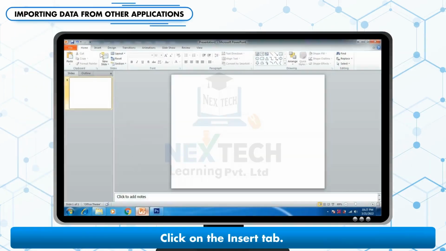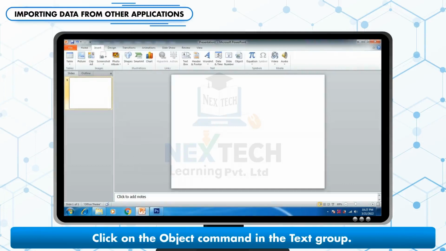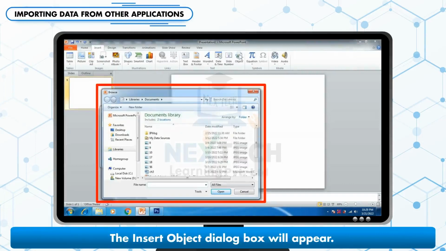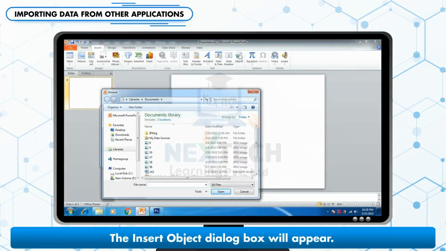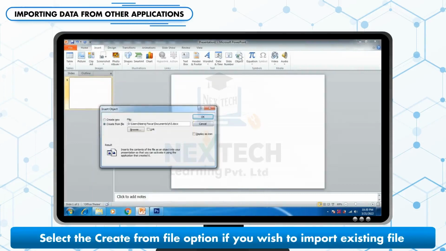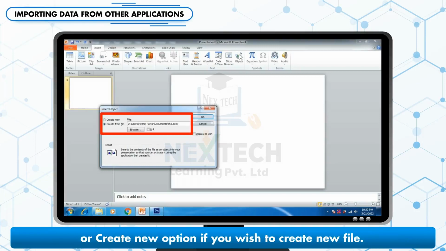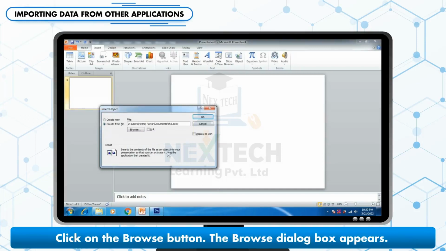Click on the Insert tab. Click on the Object command in the Text group. The Insert Object dialog box will appear. Select the Create from File option if you wish to import an existing file, or the Create New option if you wish to create a new file. Click on the Browse button.